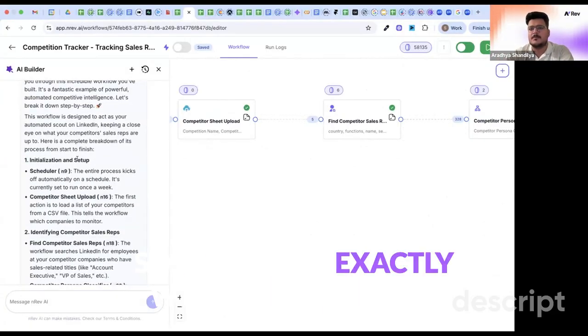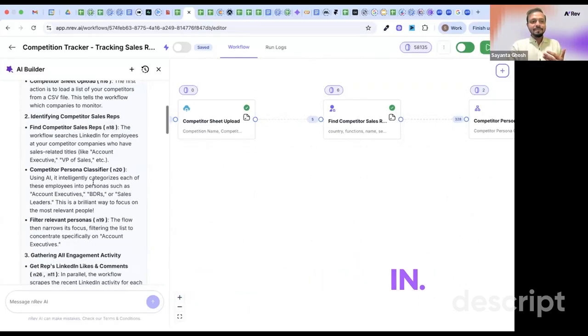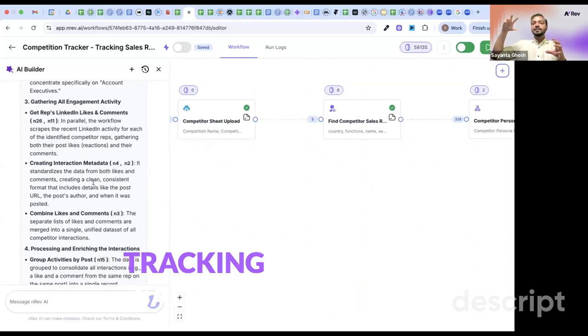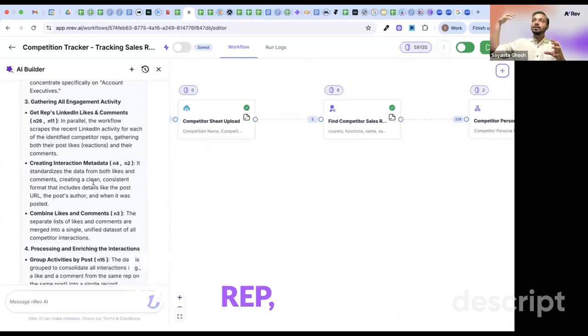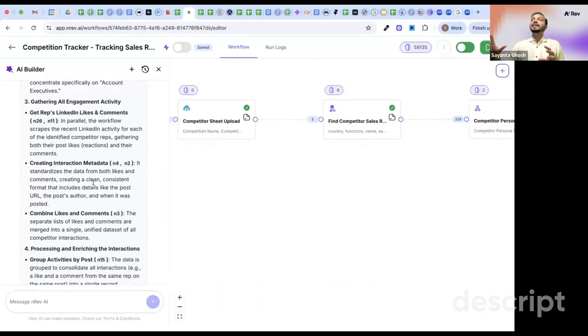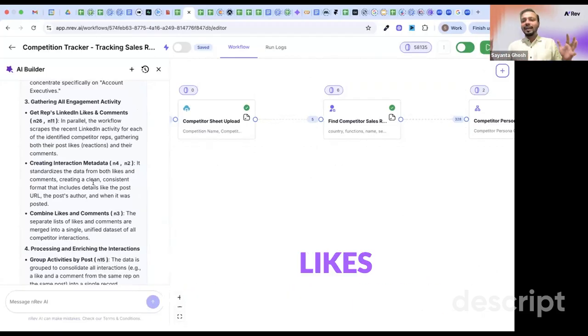So it tells me exactly what is happening at any point in time. It also points out which node it is happening in. And let me still give you an overview. What is happening is basically we are tracking every single sales rep, their CXOs, as well as any BDRs of our competitors. And we're looking for all kinds of LinkedIn activities. It could be replies to comments, posts, reposts, likes on any comments or posts, etc.